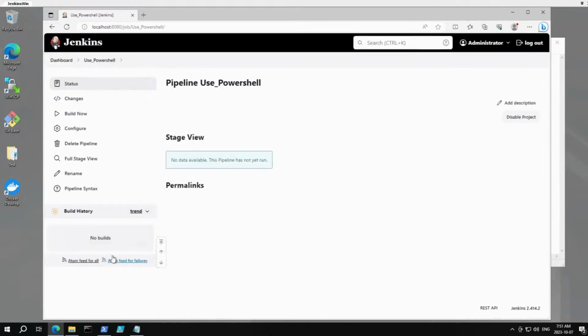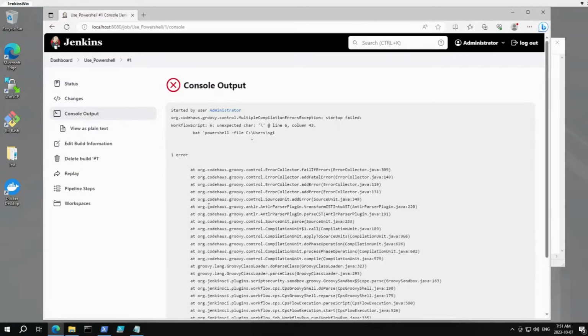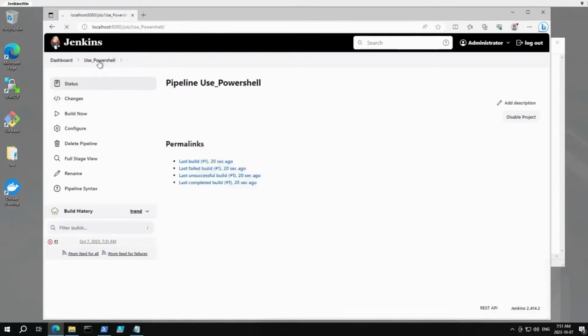So I would say save it, and then let us try to build it. Oh, it failed. Let us see what happened. Oh, actually, normally we always forget this thing. This is what it is, right? So single quotation, because it's a groovy script kind of script. So I will show you what to do.